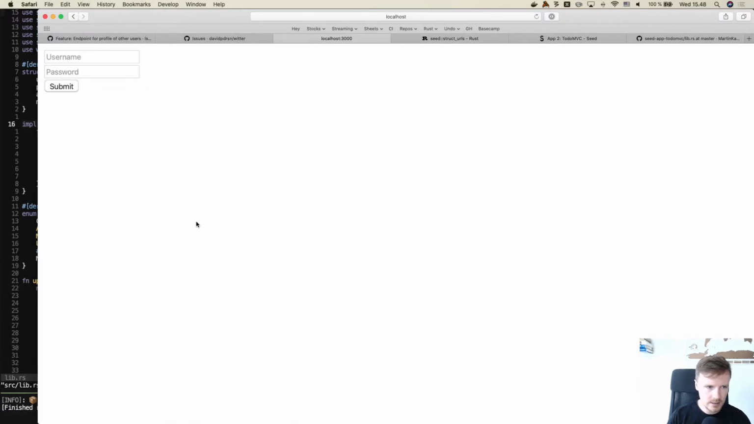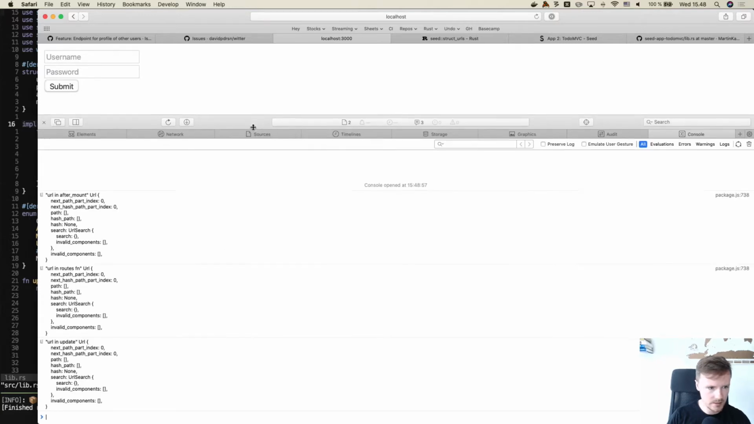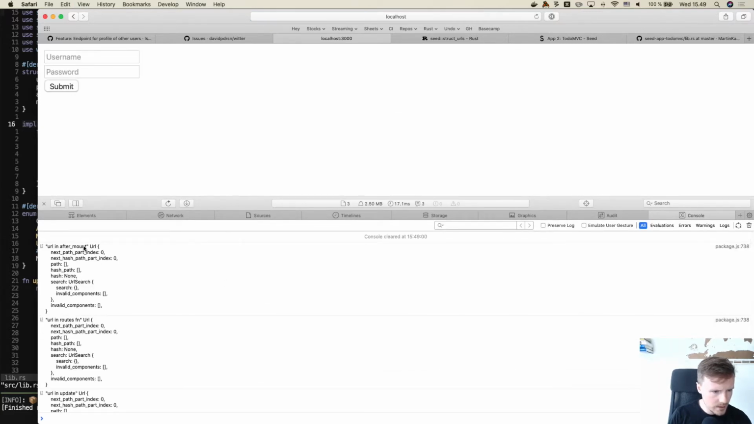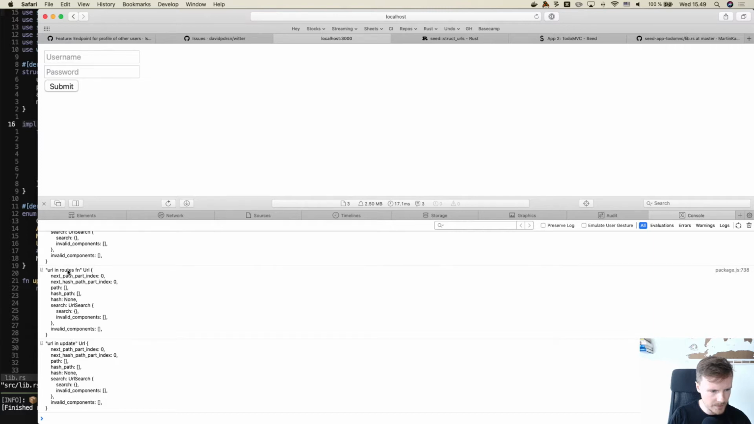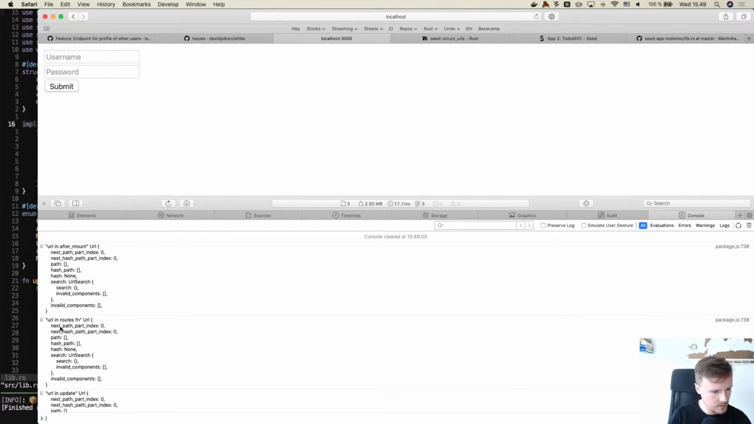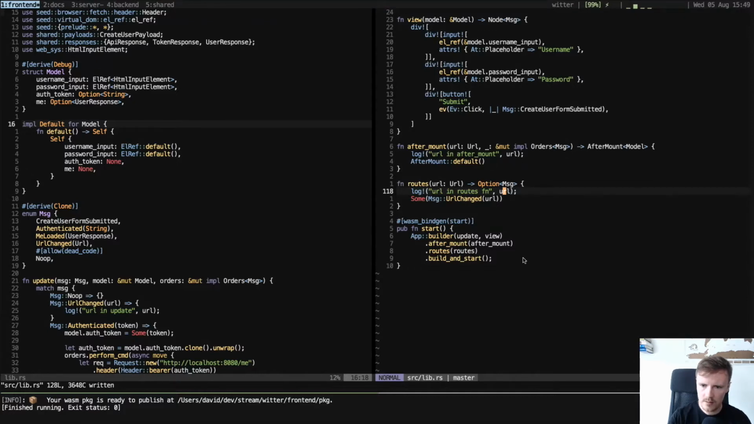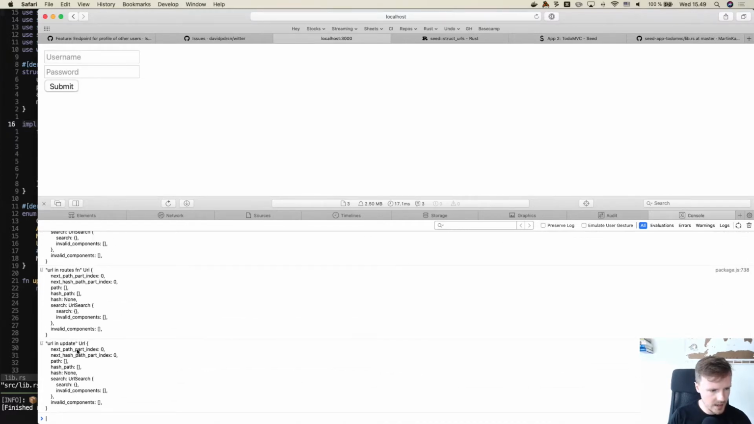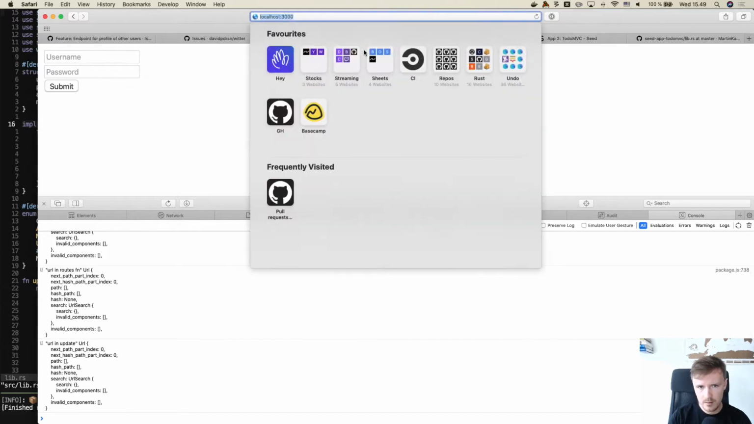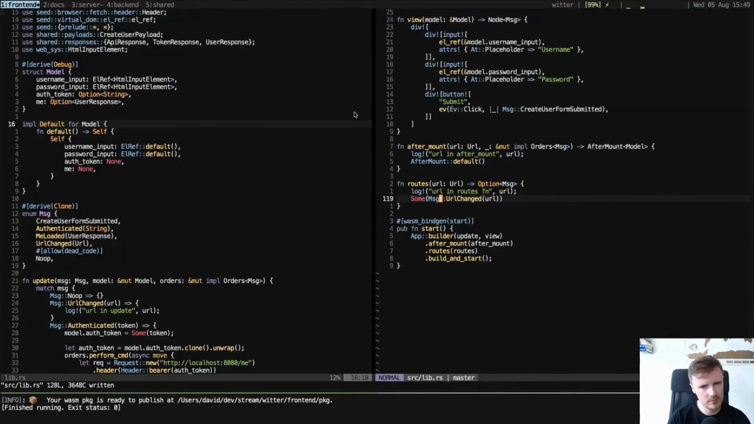Let's just see what it's actually logging currently. After mount, it seems to be empty. It's basically empty all the time, right? URL in update. I'm curious why. It's logging these two as if the routes are actually changing. Curious.